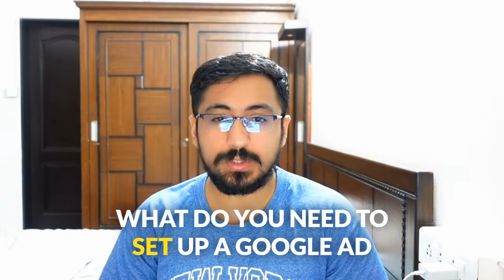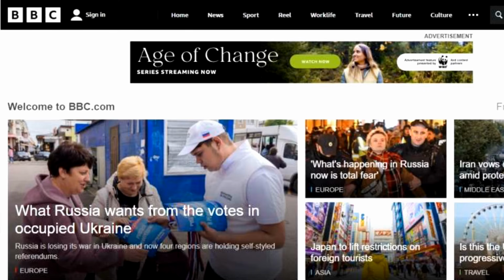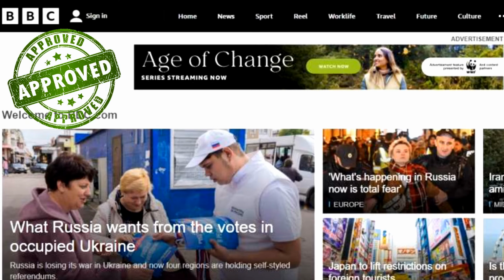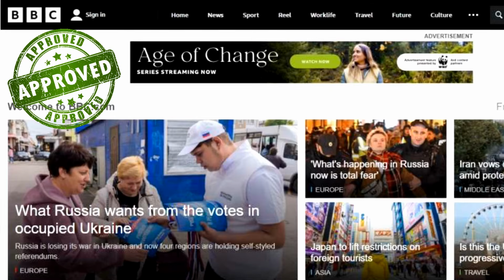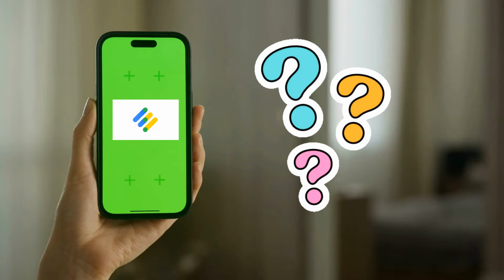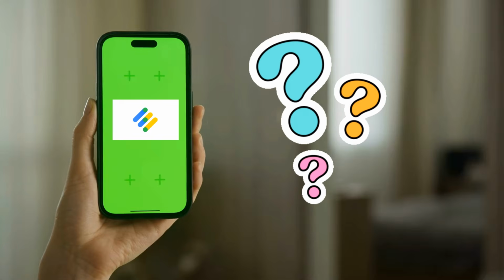Now, answering the most important question, what do you need to set up a Google Ad Manager account? Firstly, you need an AdSense approved website that is ready to show AdSense ads. If you have that, it's all good and you're good to get started with setting up your Google Ad Manager account. Now, another important question comes in, what to do if you need to set up a Google Ad Manager account for an app. For an app, AdSense isn't available.